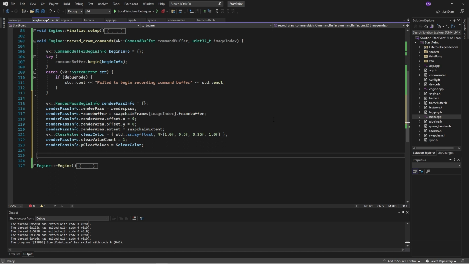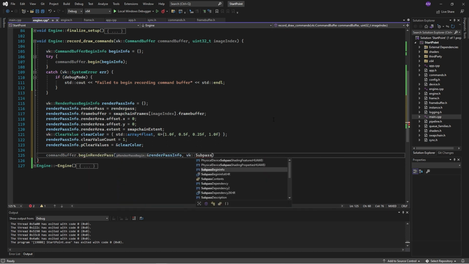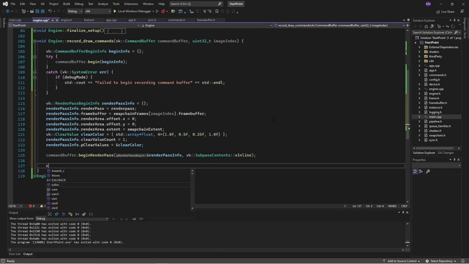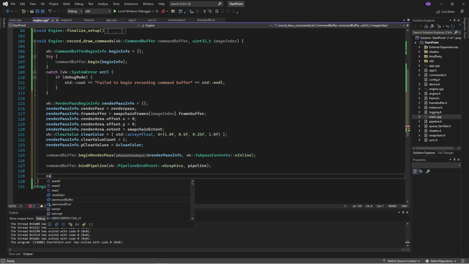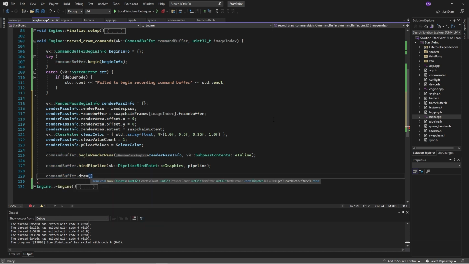The next step is we will begin the render pass. And then we can bind the pipeline. And draw. And remember, at this point, we're hard coding our data. We don't have any vertex buffers or anything. So we're just telling the shader, hey, just draw a number of things. So we're going to draw 3 vertices for our triangle.